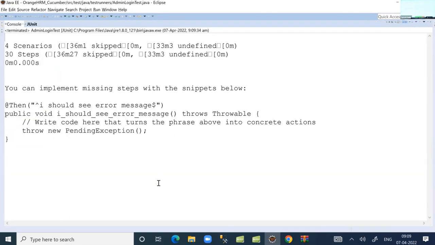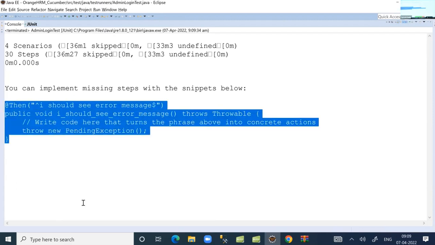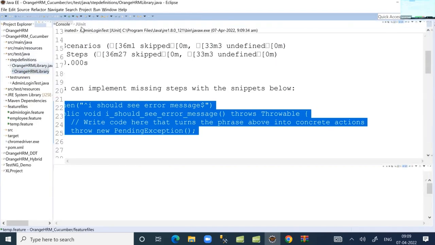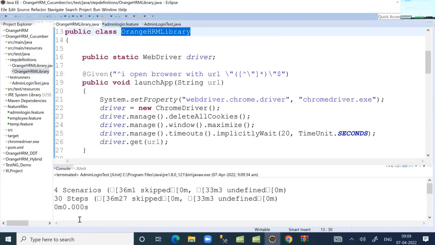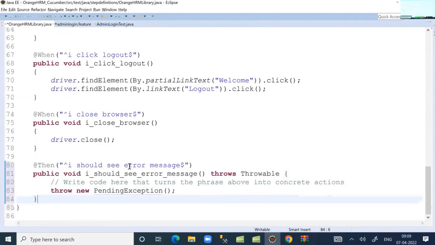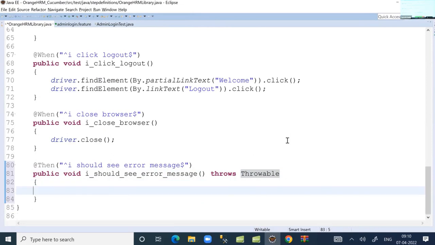What is that? I should see error message, we don't have the code. For remaining all code available, I copy it. Paste in the library class. Here I write the code.